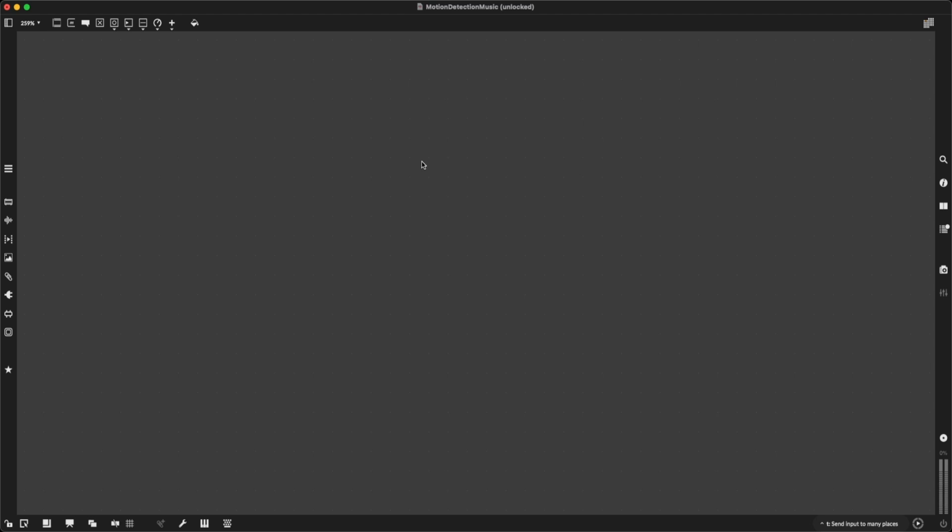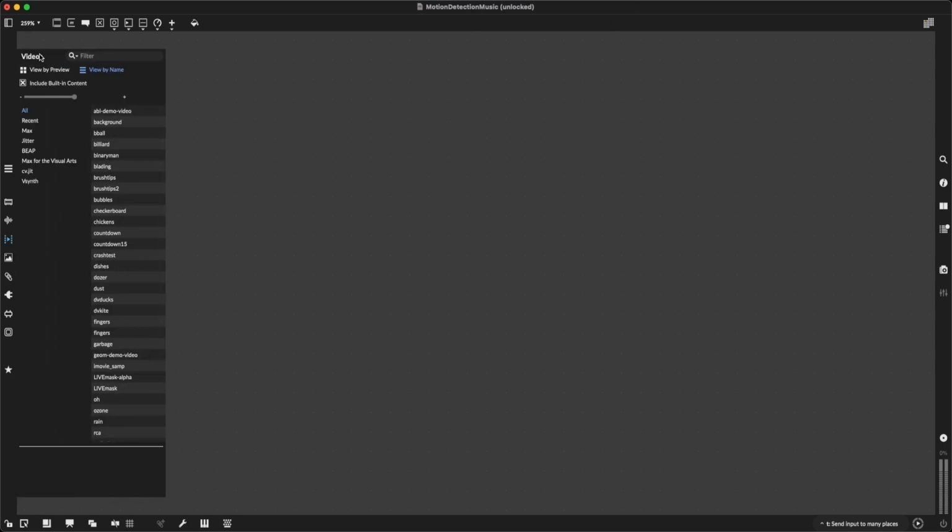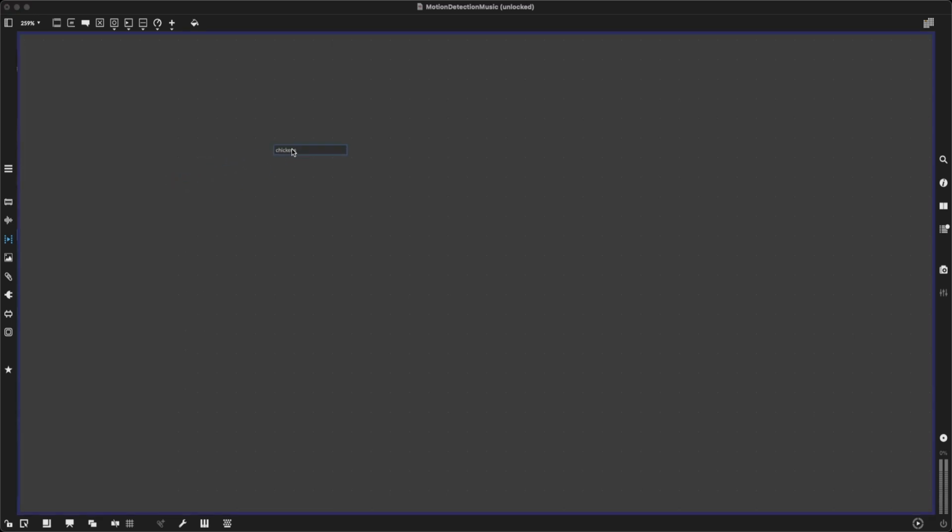Okay, the first thing I'm going to do is to get a video file in my empty Max MSP patch, and then I'm going to start thinking about how exactly I can implement motion or movement detection on the basis of that video. So I'm going to go to the videos tab, apologies, and then choose one of the built-in video examples in Max MSP. I'm going to choose chickens.mp4, my beloved, and click and drag it into my Max MSP patch.